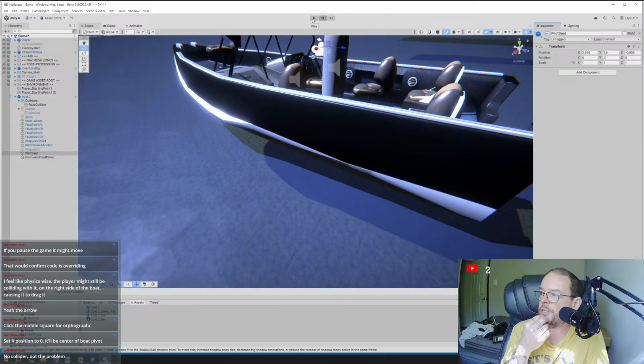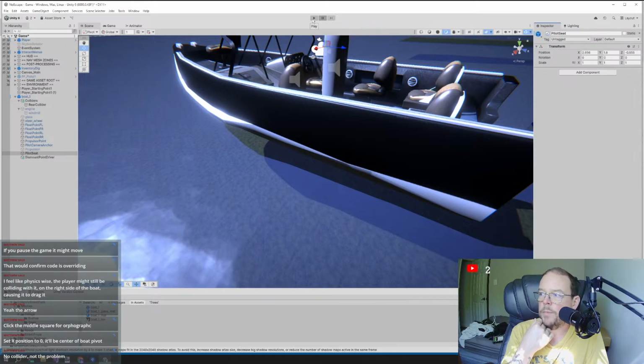Set X position to 0. It will be center of the boat. No collider, not the problem.